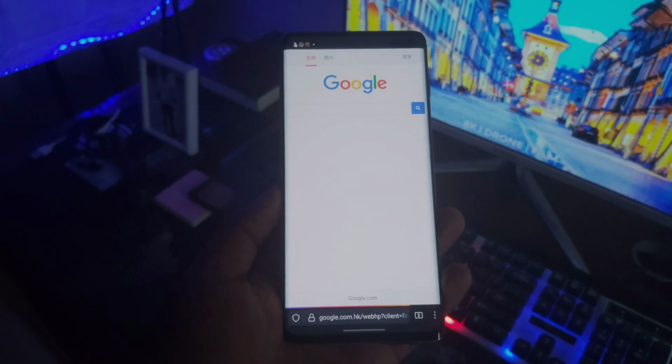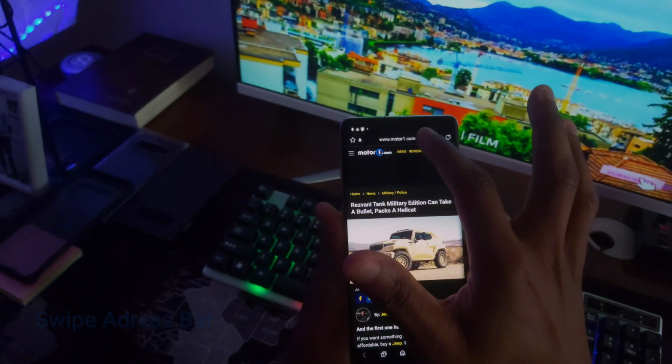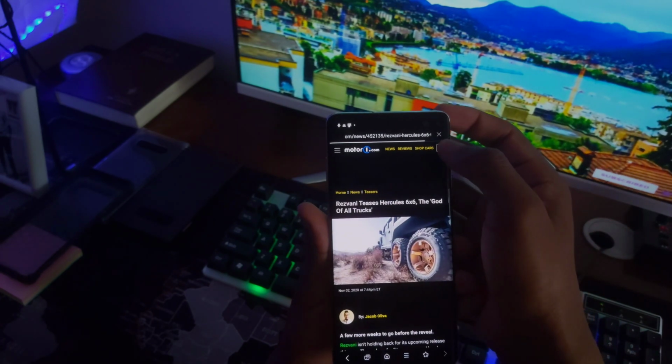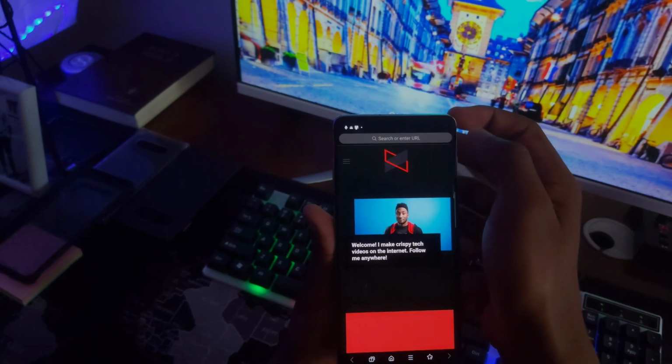Tip number one, if you swipe to the right on the search bar, you can access your previous tabs. Then to the right, you can access your most recent tabs.